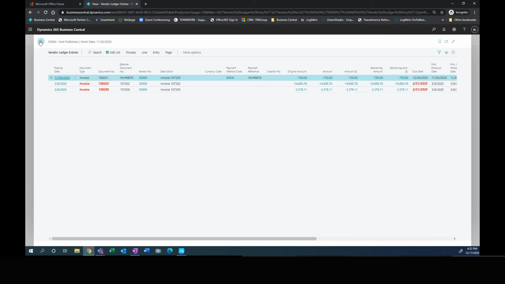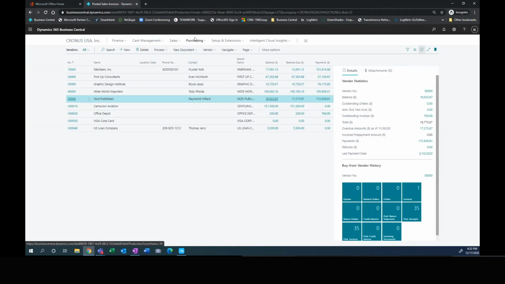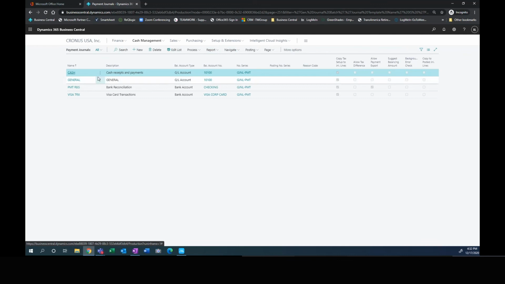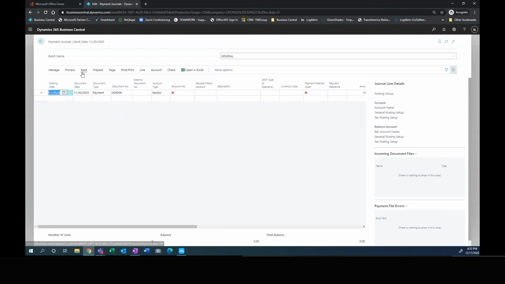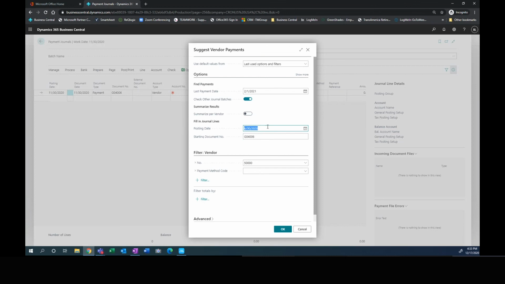So let's go ahead and pay that invoice. Closing that out. So I'm going to jump over to my payment journals. We're going to go through cash management and payment journals, and we will pay our Nod Publishers invoice that we have out there. So I'll go ahead and prepare this. I'm going to select vendor payments so I can grab this. There's mine. Oh, what was the posting date on that? Yeah, I can just do that for today. That's fine. All right, I think that should do it.